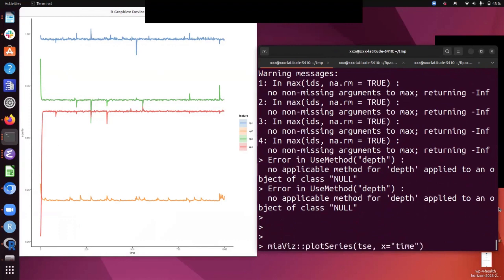So this is the time series visualization that comes out of the MiaVis tool following this command. And as you can see, there are 1000 values on the x-axis. This corresponds to the 1000 time points that we have.